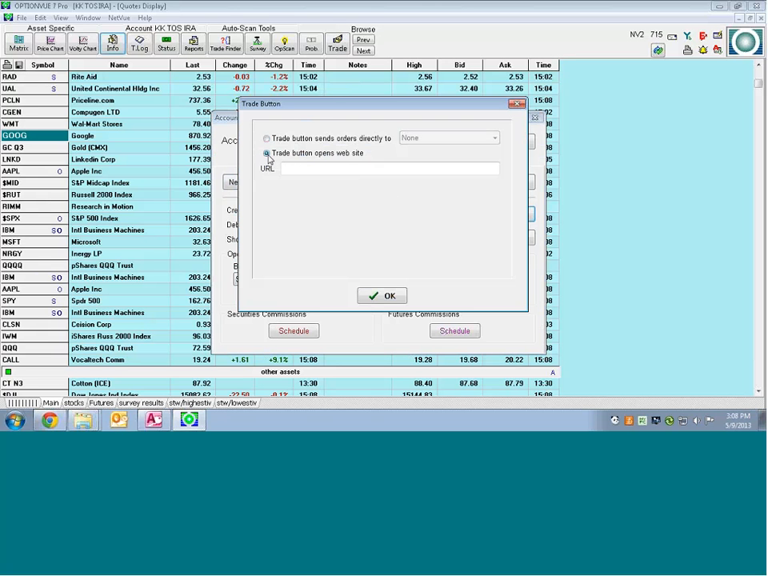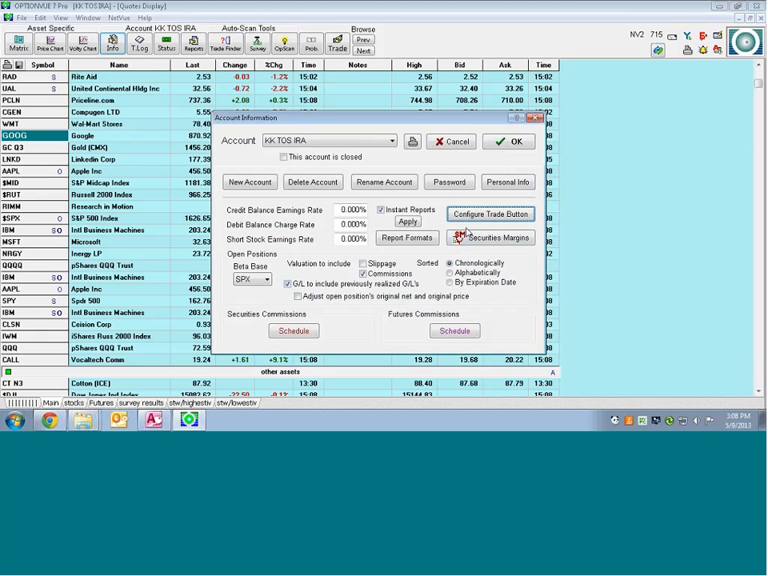If I have an account with anybody else, let's just say TD Ameritrade or Thinkorswim, I would type in www and then whatever the name of your brokerage is. And you would then be able to trade from here. It'll pull up the website. It won't directly order execute, but at least that way you've got a one-step savings by setting it up in the Configure Trade button.